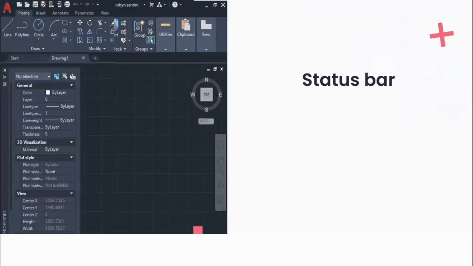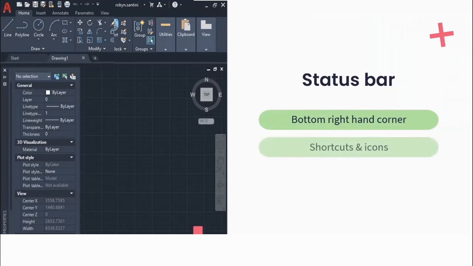Then we move on to the status bar. As you can see, it's located at the bottom right-hand corner of the screen. This is a bar that contains icons or shortcut commands and provides quick access to some of the most commonly used drawing tools. The status bar displays the cursor location, drawing tools, and tools that will affect your drawing's environment. You can toggle settings such as grid, snap, polar tracking, and object snap. You can also access additional settings for some of these tools by clicking their drop-down arrows.